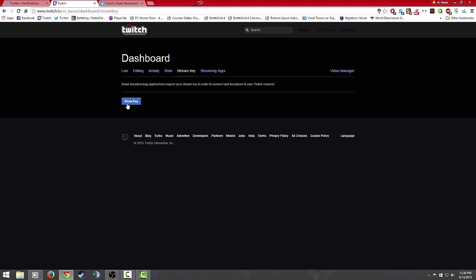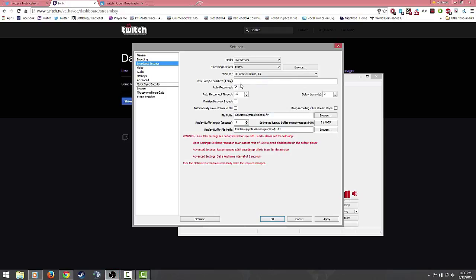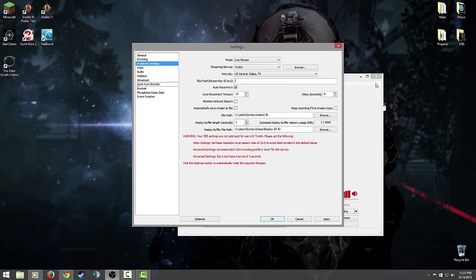So I'm not going to click on show key, but you will click on show key and you'll have a very long list of characters. You're going to copy that list of characters and you're going to pretty much paste it right here. Okay? And that's about it. That's all we're going to do for that part.